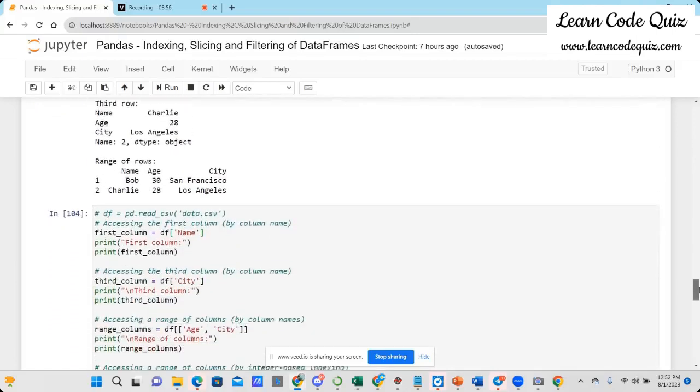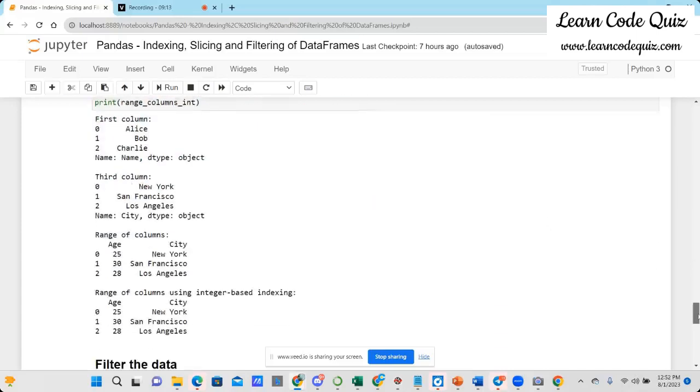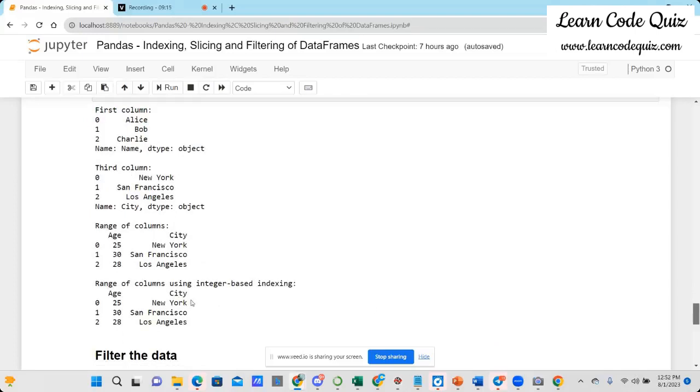Okay, so therefore if you want all the rows and then columns 1 to 3, but 3 not included, so first and second column and all the rows. And if you want that, what do you get? Age and city, right? All the first and second columns. Column 0 is not included.